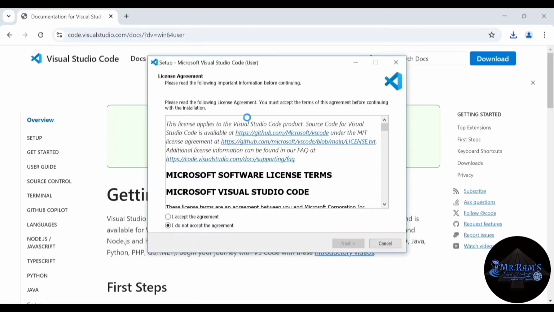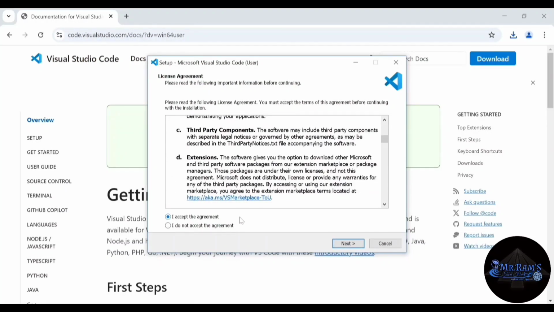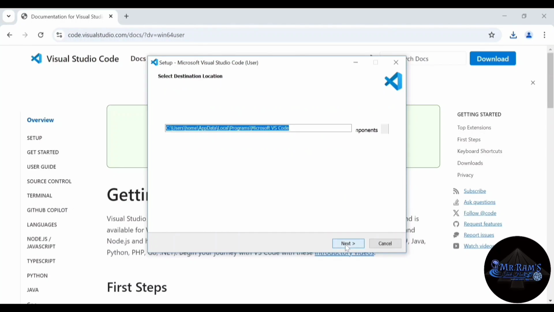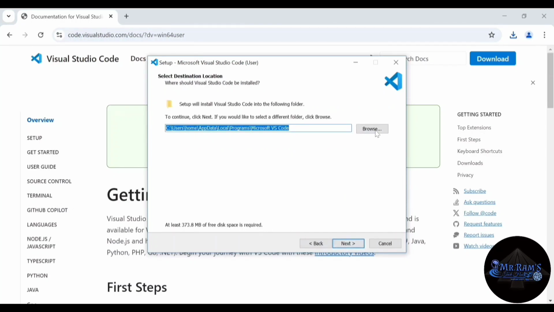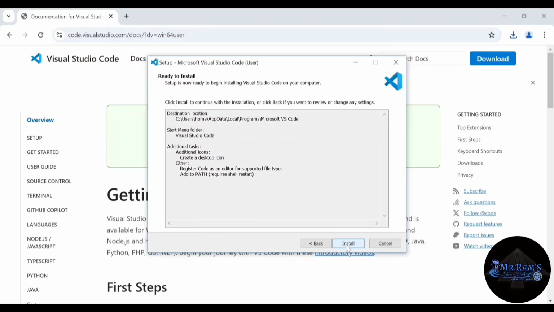Just accept the agreement and click on Next. You can choose where the file is going to be installed, whichever location you want. It requires 373.8 MB. Just click on Next, and create a desktop icon if you want. Check this box and click on Next. It will create the desktop icon, and just click Install.